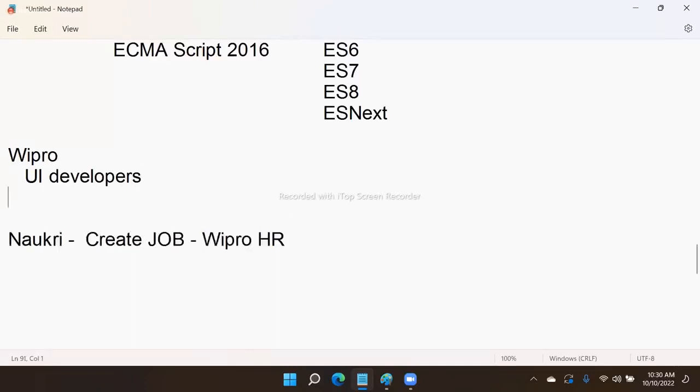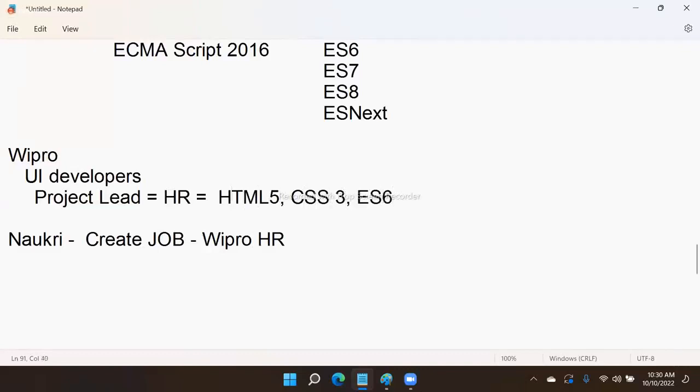Now the Wipro team lead is there. Suppose a project lead is there, right? This project lead will tell the HR that we need people having good knowledge in HTML5, good knowledge in CSS3, and good knowledge in ES6. Or he says JavaScript, good knowledge in JavaScript, and good knowledge in Bootstrap. That is what he mentioned. Just roughly, I am showing you.